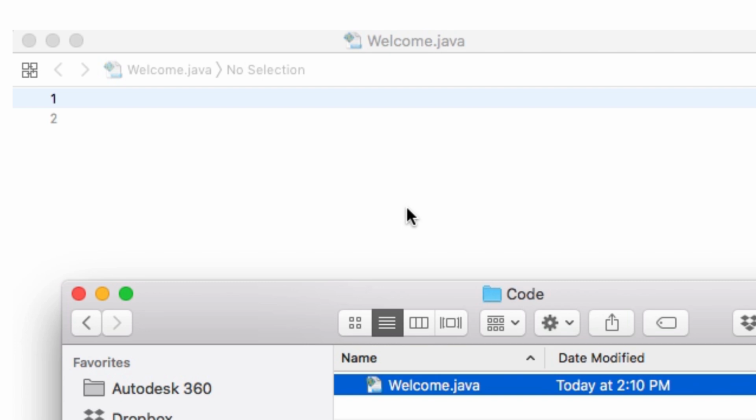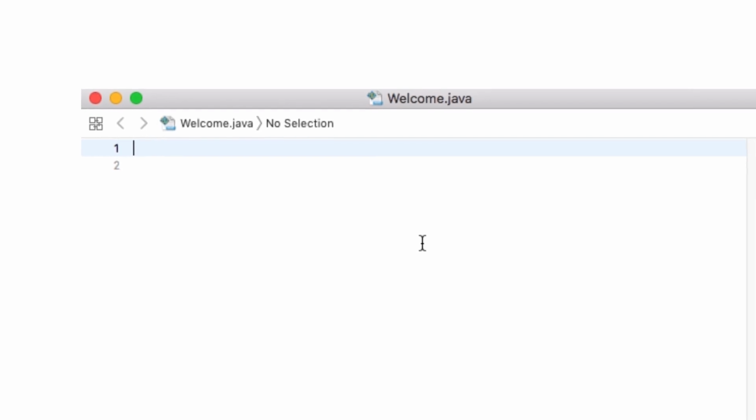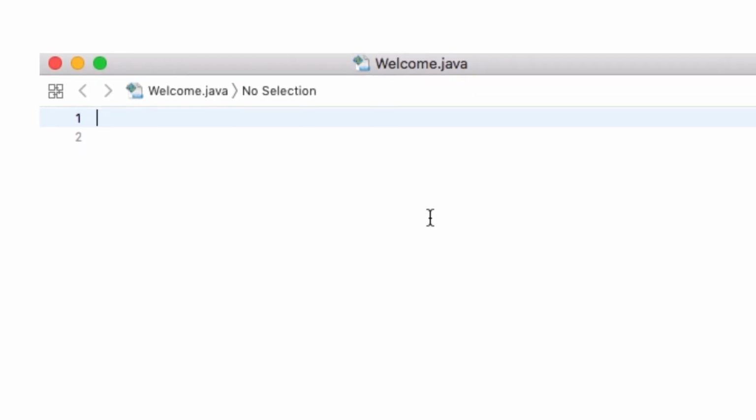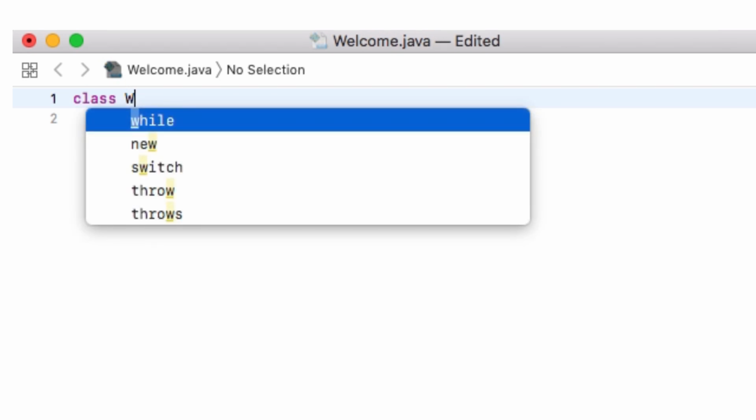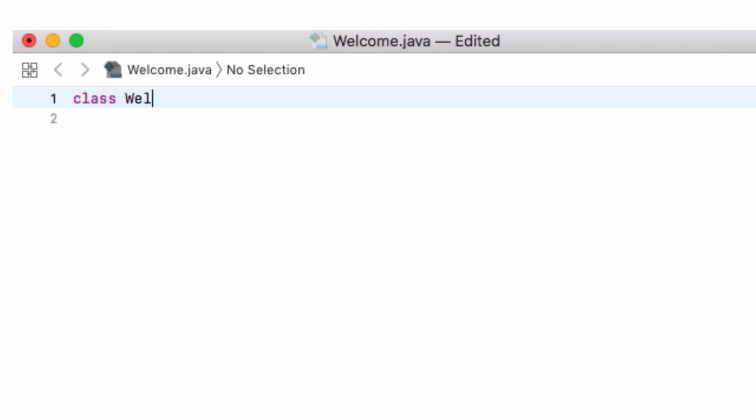Again, the name of the file on which I am writing now is welcome.java. A Java code starts with the syntax class. Later, we will learn that there can be some other items even before writing the syntax class. For now, let us say that a Java file starts with the word or syntax class. Then you have to write the class name. The class name is exactly the same as the name of the file, but without the extension .java. Therefore, the name of the class is welcome.